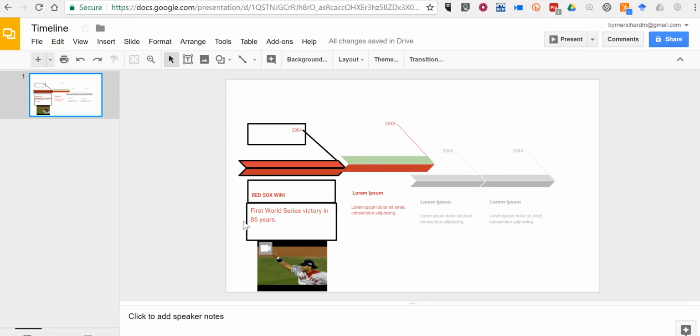So that's how you can create a short timeline inside of Google Slides.